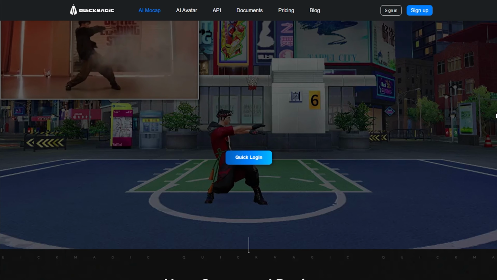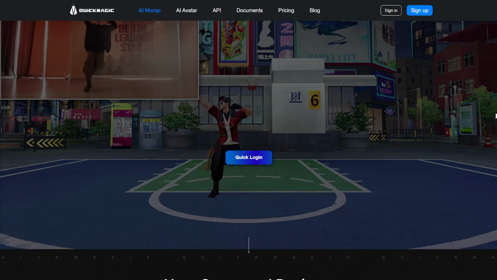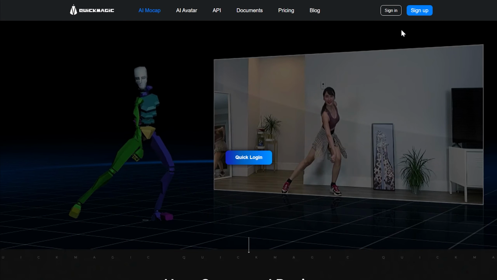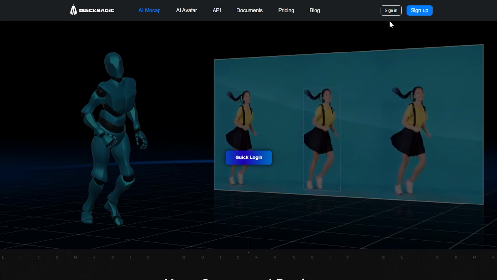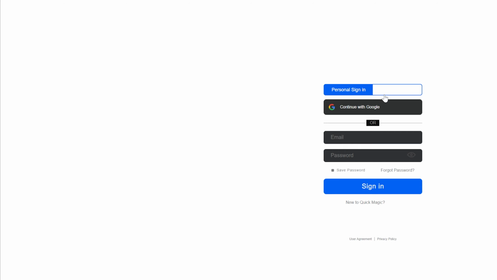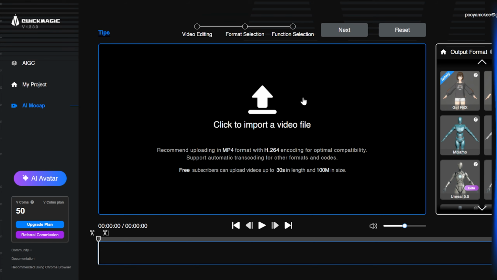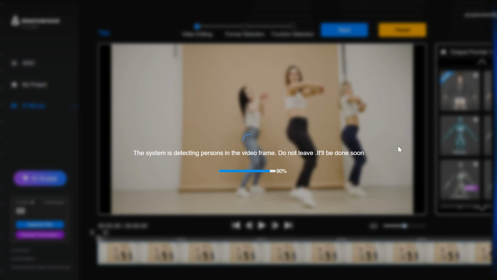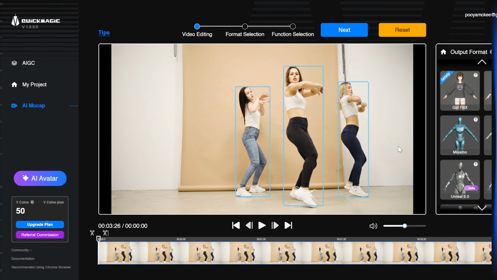When you enter the QuickMagic.ai website, you need to log in. You either log in or create a new account. I always log in or create my new account with my Google account. It's the simplest way to use it. Sign into your account. Here I can upload my video. I've selected my video. I downloaded this video from the Pexels.com website, but you can record your own video in order to generate the motion capture from your acting.